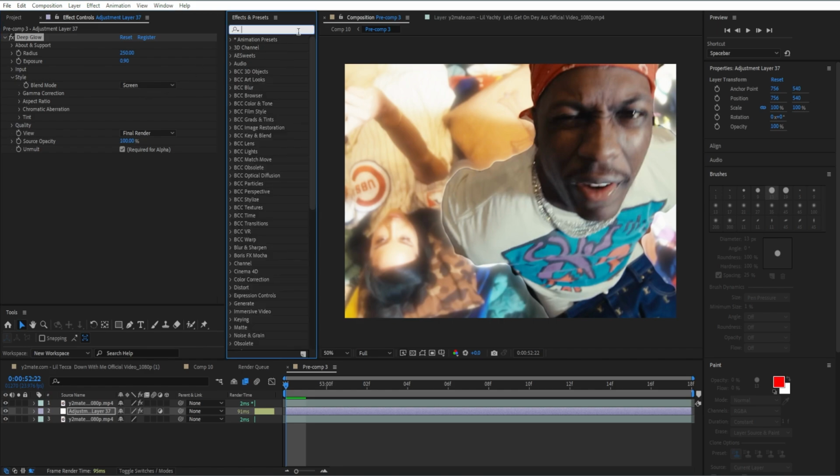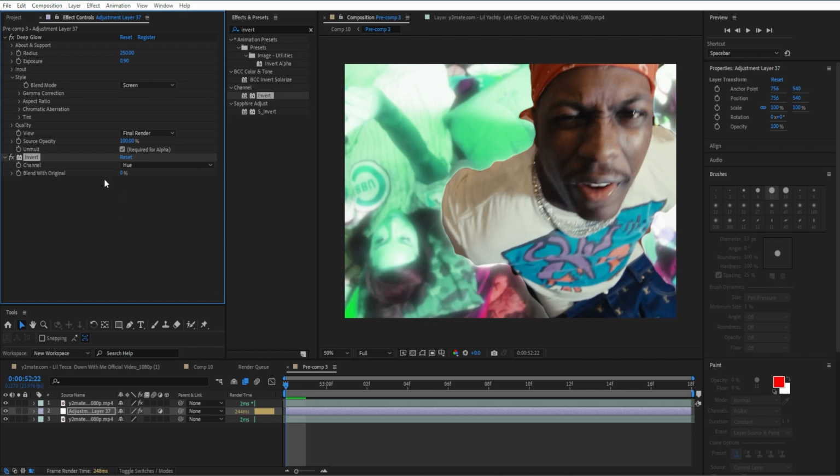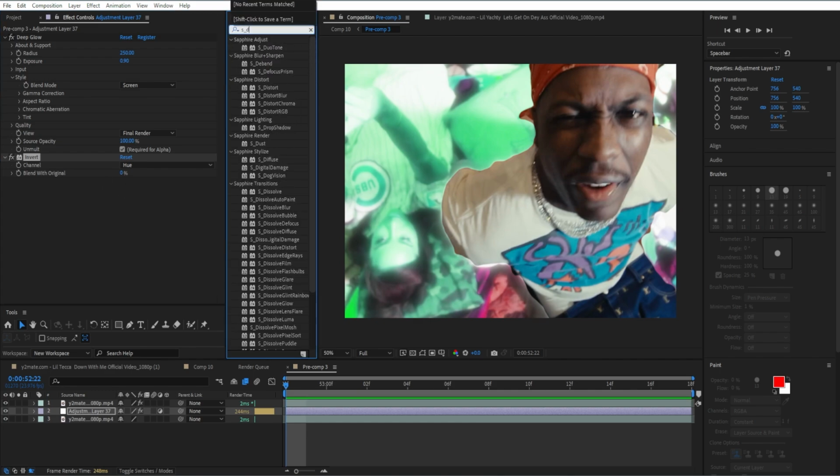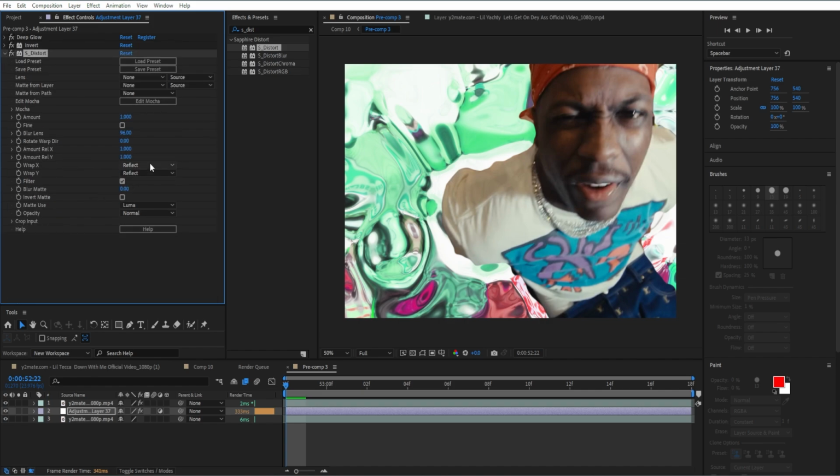Next, I'm going to add Invert. You're going to want to put the channel to hue. Just leave it at 0. Add S_Start. Go up here, click this off. You can kind of already see how the effect is coming out. I'm going to head towards the amount right here.